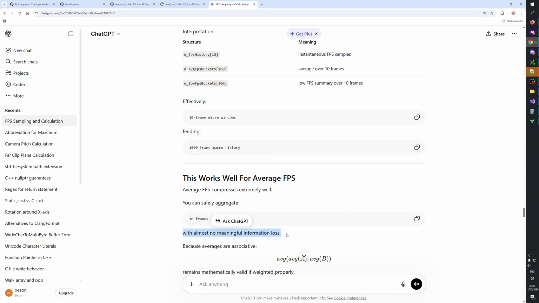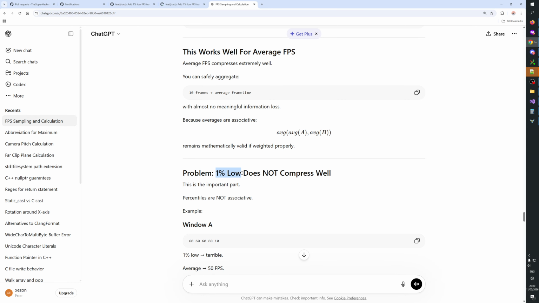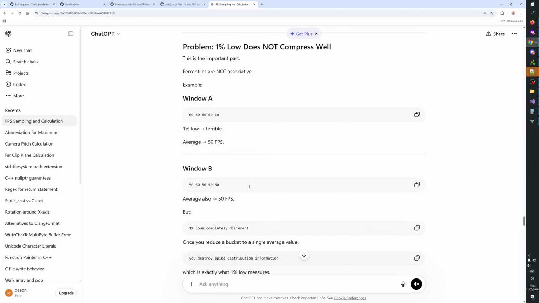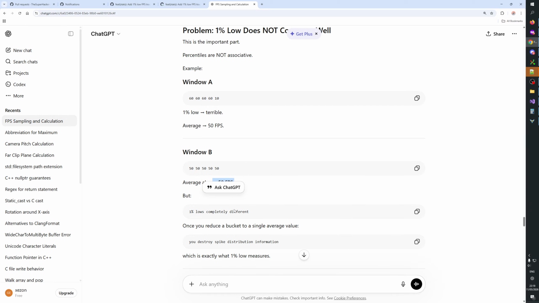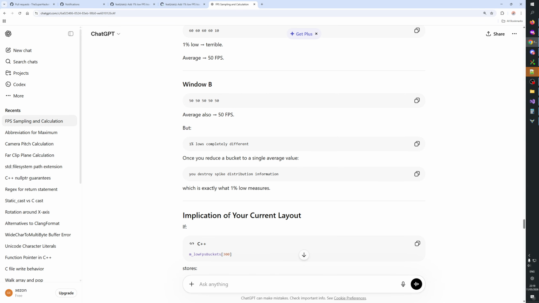With almost no meaningful information loss. Yeah, because averages are associative. Problem: 1% low does not compress well. 1% low, terrible. Machine A average 50 FPS. Machine B average also 50. 1% low is completely different. You destroy spike distribution information.